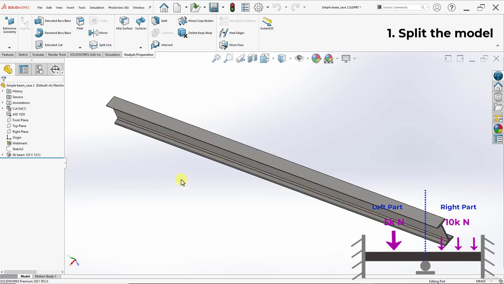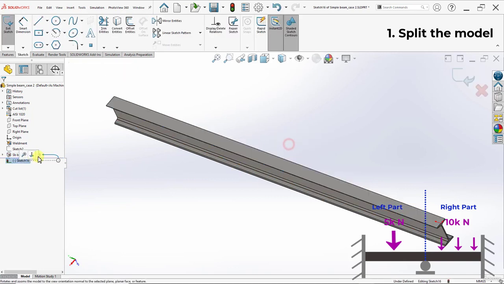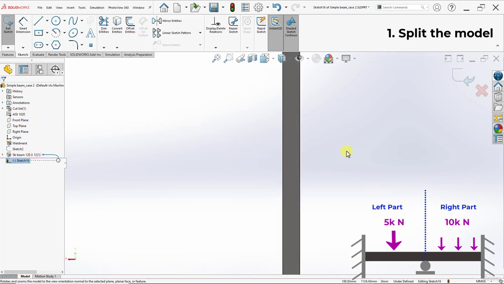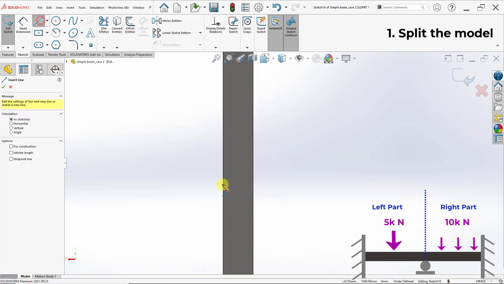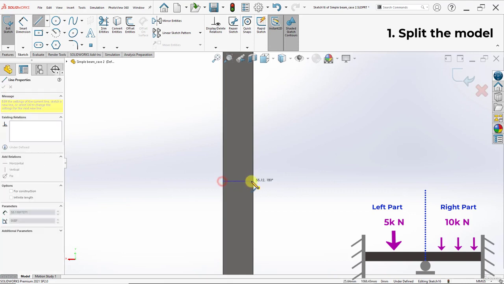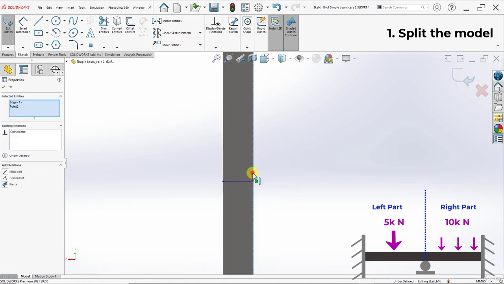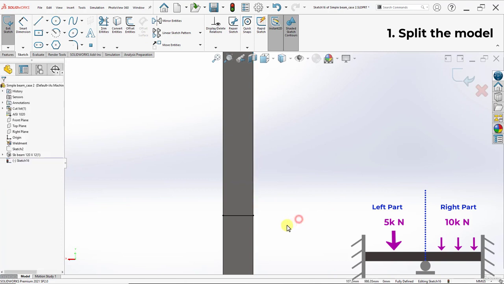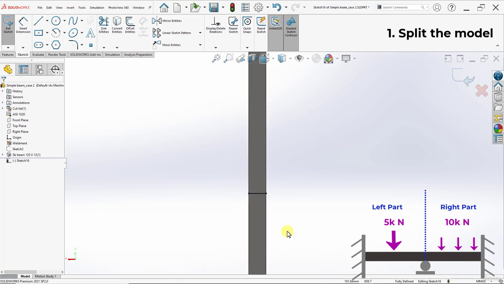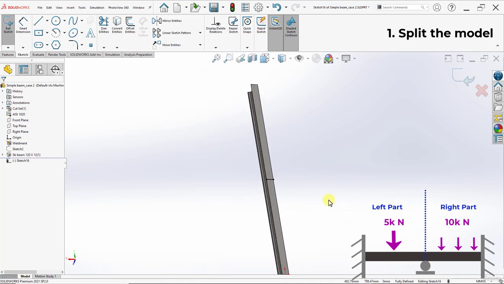So I will select this surface here and click on Sketch. And then I will draw in a line that goes from one end to the other. After that, I'm going to add in a relation for this line to be at the midpoint of the beam. And this will fully define my sketch and have this line to be exactly at the center of the beam. And so now I can use this line as a base for my split.